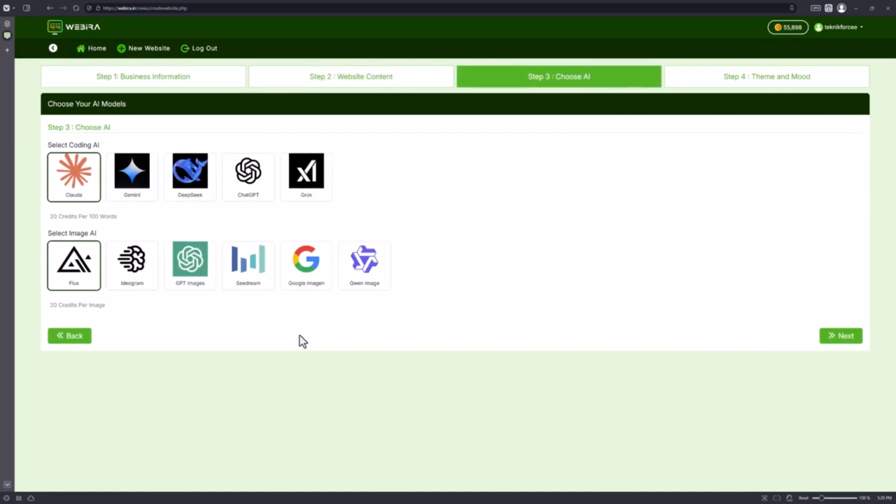Now you can select the AIs that you want to work with. We have different AIs for coding the page and writing the content, and different AIs for images too. We support all of the good AIs like Flux, Ideogram, and GPT for images. For coding, we've got Claude, Gemini, DeepSeek, ChatGPT, and Grok. Claude is actually pretty effective, and Flux is a good AI for images.